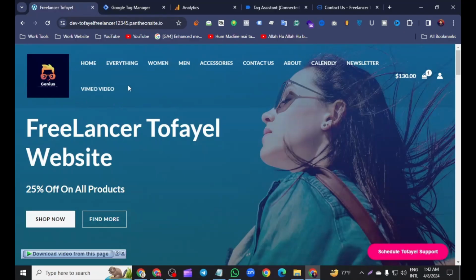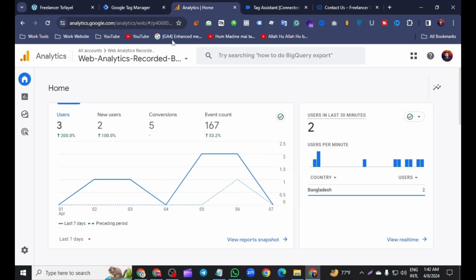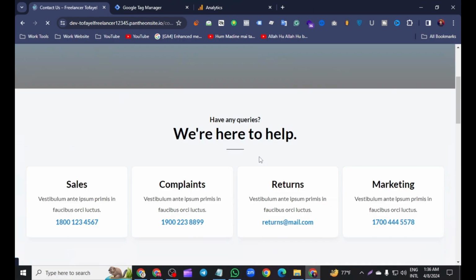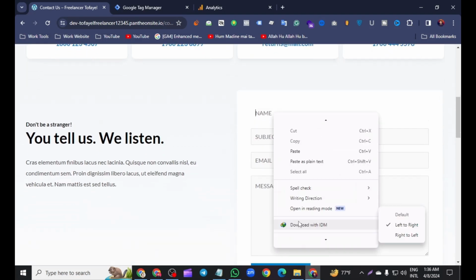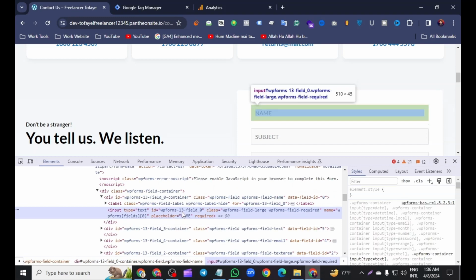The first step is to connect Google Tag Manager to our website, and also connect Google Tag Manager with Google Analytics. I hope you can do it. On my website, go to the contact us option and look at that form. Let's inspect it. Look at that, it is a WPForm. Today we will track this WPForm.